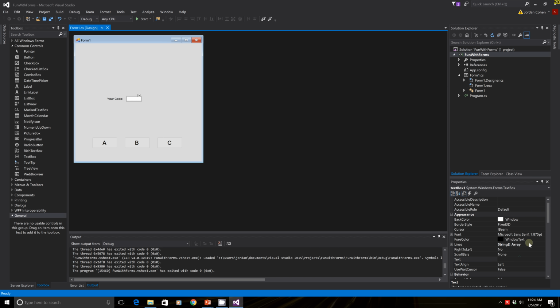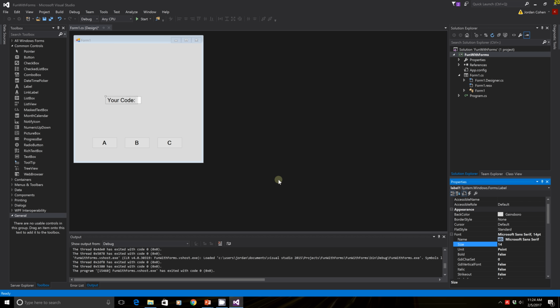So let's do that. Again, we can expand font here, and we want to change the font size. Let's make this just like we did before, 14. And we'll do the same thing for our label so it doesn't look out of place. And we'll drag it out.